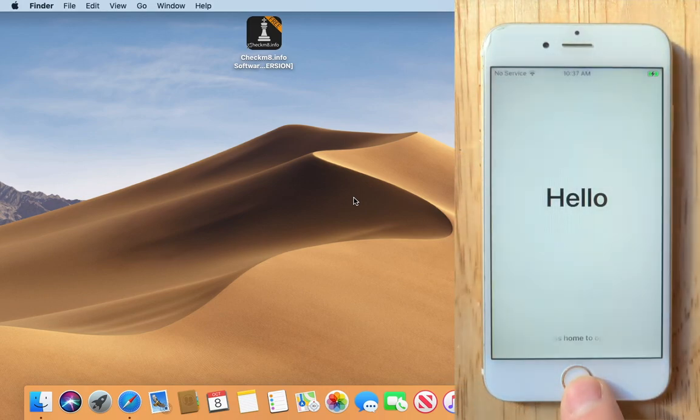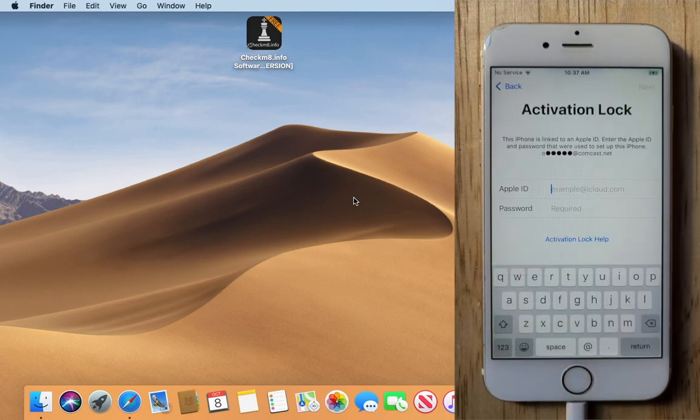So now to get started, as you can see, I have an iPhone 6S, which is activation locked currently. So all you need to do is just make sure you have the Checkm8.info bypass tool downloaded. I'll leave a link in the description. And once you have it downloaded, all you need to do is connect your device to your computer and open up the Checkm8.info tool.